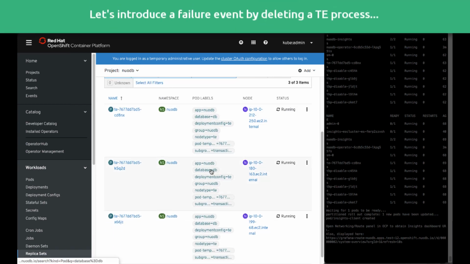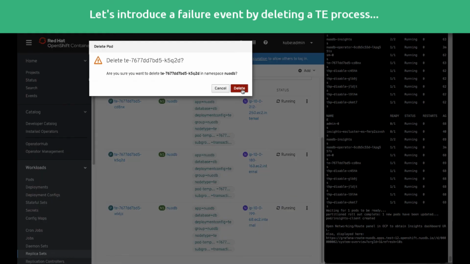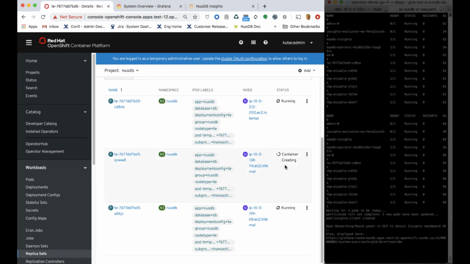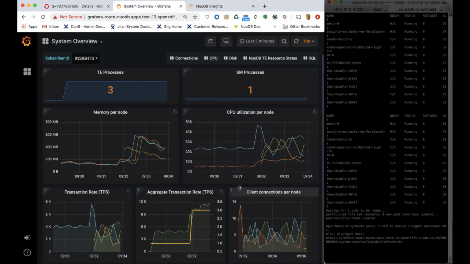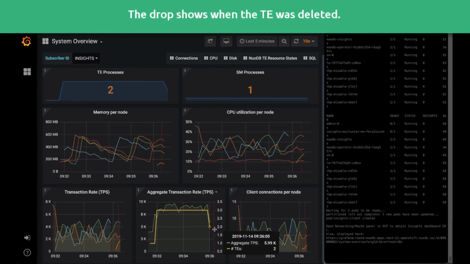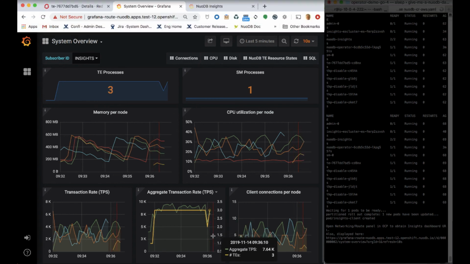Let's start by introducing a failure event into the system by deleting a TE process. You will notice in NuoDB Insights, a deterministic percentage of transactional throughput will decrease for a short period while the database recovers by replacing the failed TE process with a new TE process. But the database doesn't go down. The applications continue to run with very little impact to overall transactional throughput.